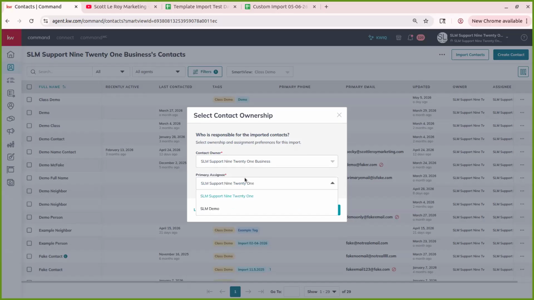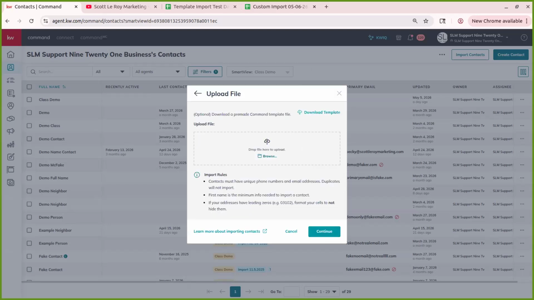Next, we have the primary assignee. And again, we'll have our personal account name right here, and then any guest users, you can assign them as the assignees. I'm going to leave ourselves as the assignee, we'll leave our account that way. But if you did need to assign contacts to your guest user, you can do that right here. You can toggle between the two. So we'll go ahead and just go with our personal. And we'll go ahead and click continue.